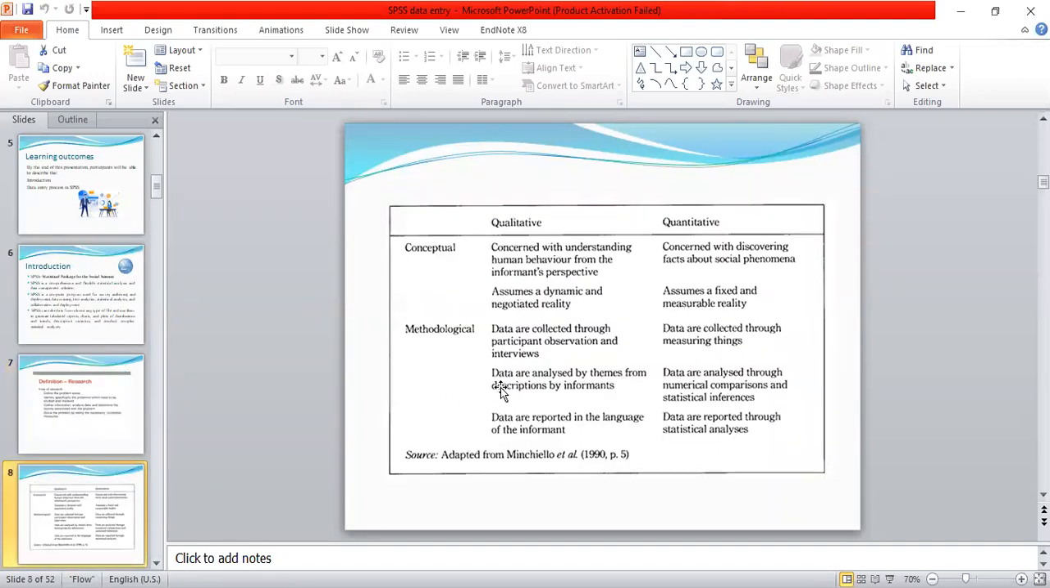And we already learned there are two types of research: qualitative research and quantitative research. In qualitative research, the main concept is that the researcher is concerned with understanding human behavior from the informant's perspective and assumes a dynamic and negotiated reality. Whereas in quantitative research, the researcher is concerned with discovering the facts about social phenomena and assumes a fixed and measurable reality. The methodological approach in qualitative research is that data are collected through participant observations and interviews.